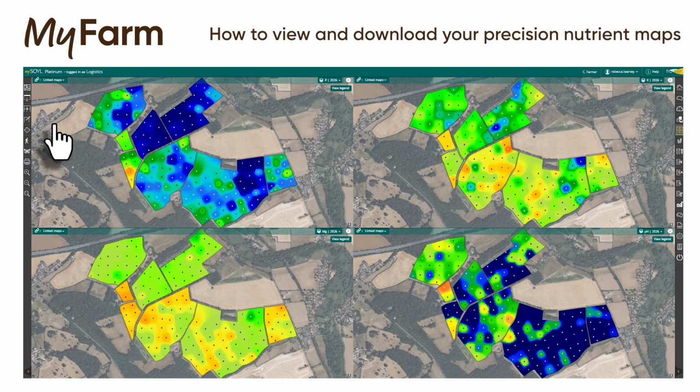If you'd like to gain further insight, you can use the Layer Inspector. Click the icon and then click within the field. This box will pop up detailing the sample date and specific values.